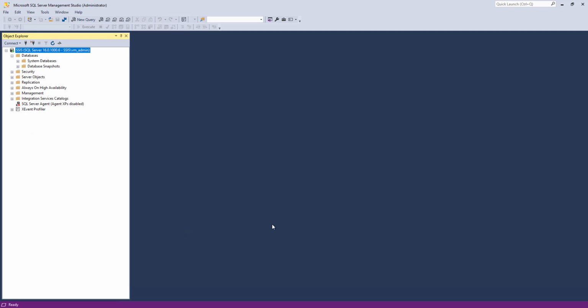You're all set to start developing with SQL Server 2022 Developer Edition and SQL Server Management Studio.